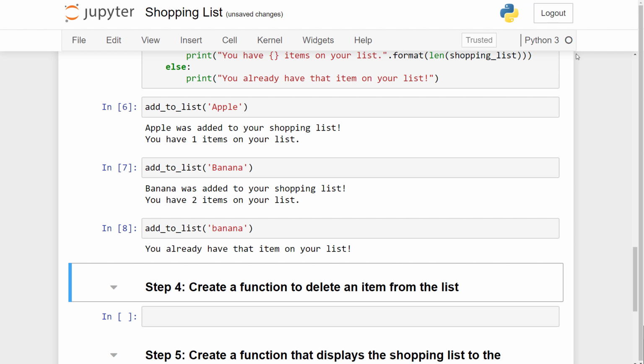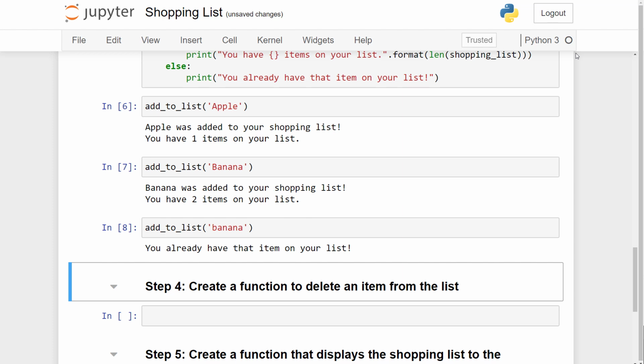So it seems like this function is enabling us to add items to the list, and where it already exists in the list, it tells us that we already have that item. Great, so let's keep this in our back pocket and we'll move on to the next step.